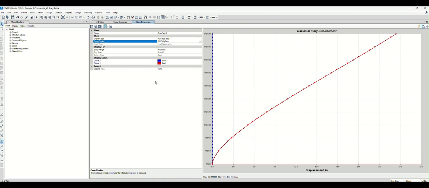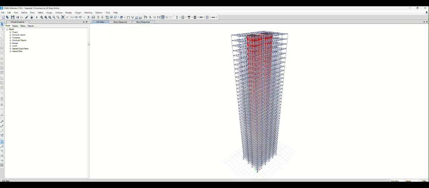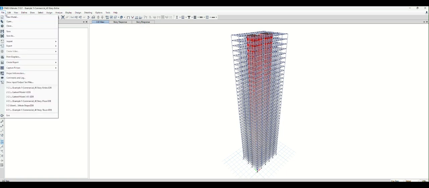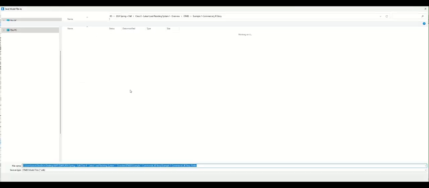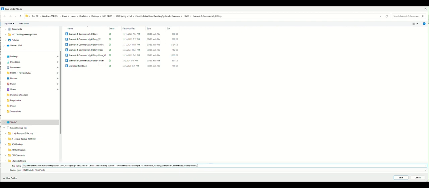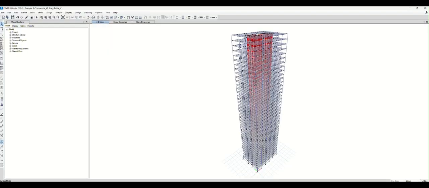So let's go to ETABS and unlock. This model is the original model. I want you to keep it. And for the second model, I want you to create version 1.